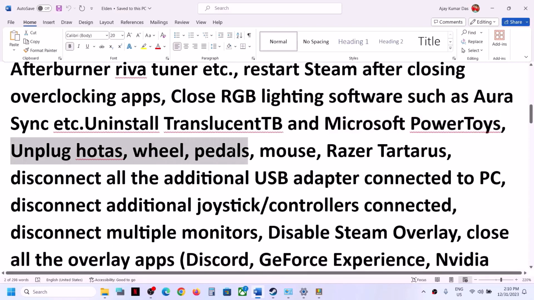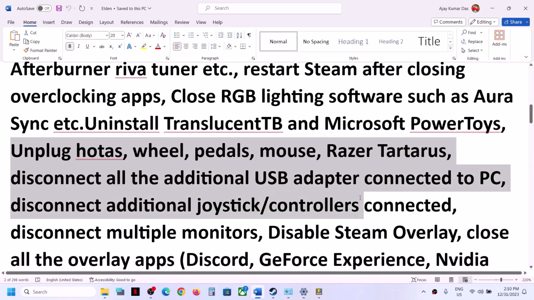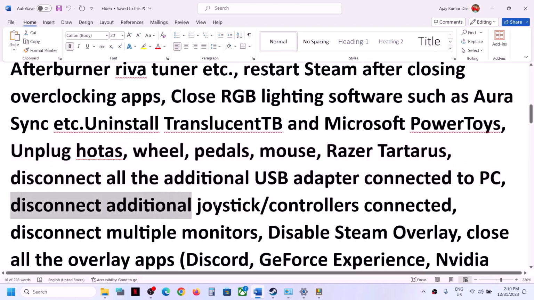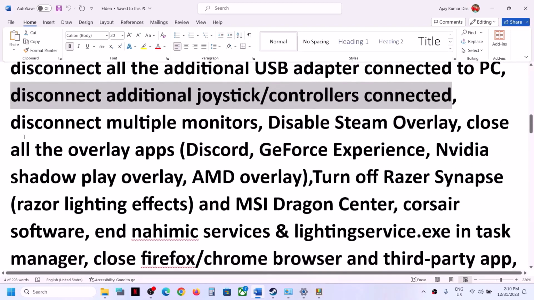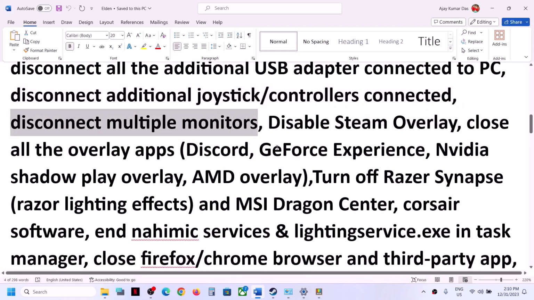Also, if you have HOTAS, wheel, pedals, or any external devices connected, disconnect the ones which you are not using. Any additional USB adapter or devices. Disconnect additional controllers connected to the computer. If you have a joystick connected, you can disconnect it and then launch the game. Disconnect multiple monitors, and try launching the game on a single monitor.